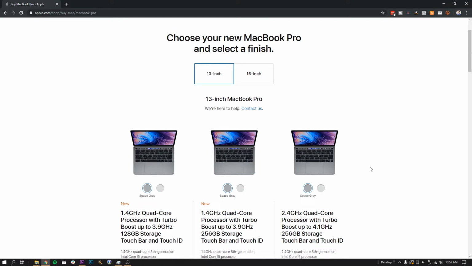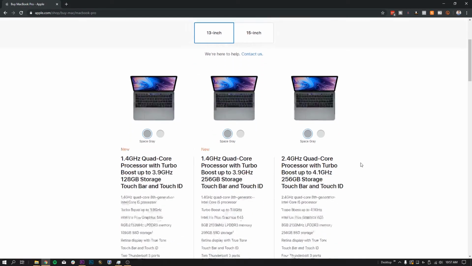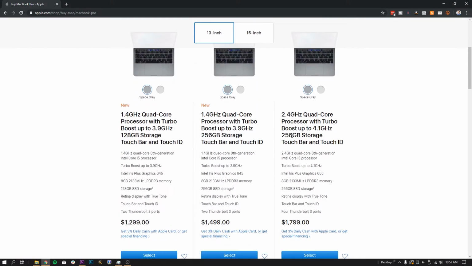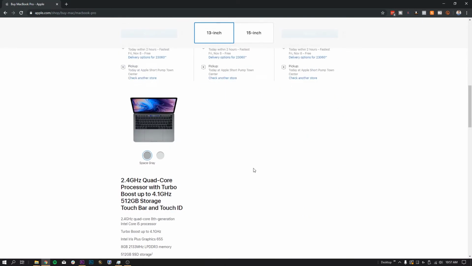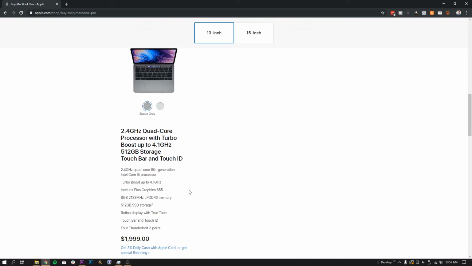So if you're looking at a pre-built 13-inch MacBook Pro, I would suggest getting this one right here. You're going to get a 2.4 gigahertz quad-core processor, which is going to be a big speed improvement from the 1.4 gigahertz quad-core processor you get with this cheaper one right here. It's going to give you the 256 gigabytes of storage like I mentioned, and the only downside is that you're only going to have 8 gigabytes of RAM, and unfortunately all of the 13-inch MacBook Pros that are pre-built only come with 8 gigabytes of RAM.